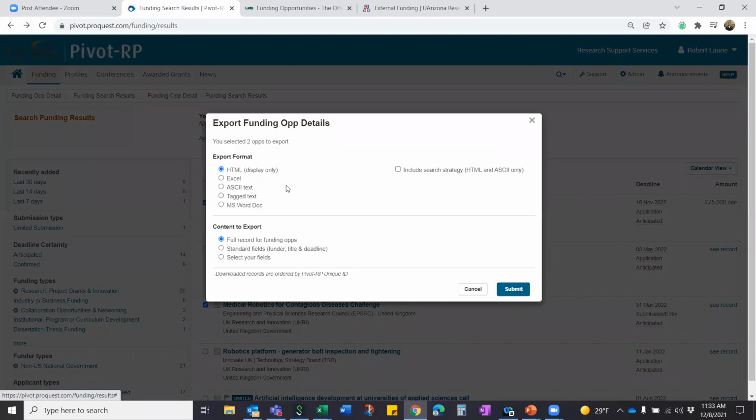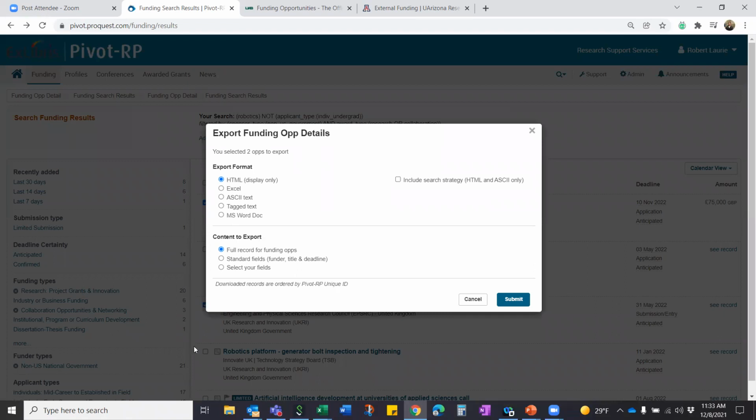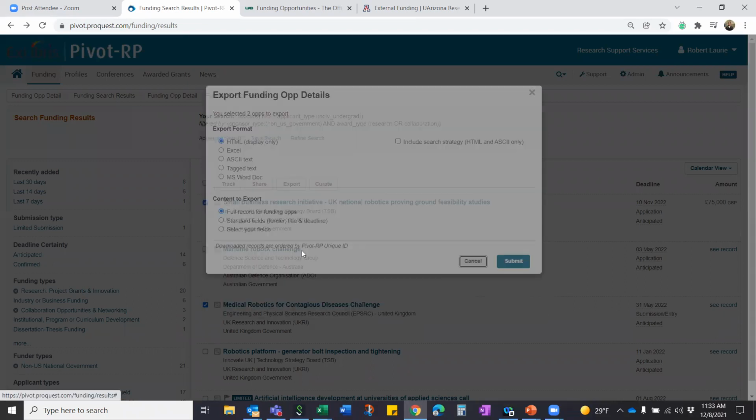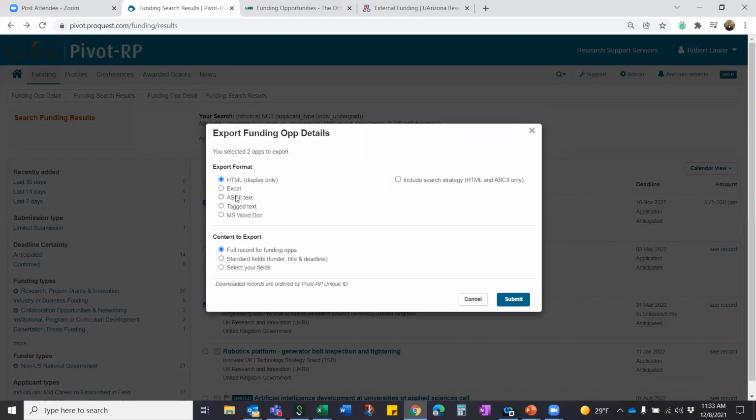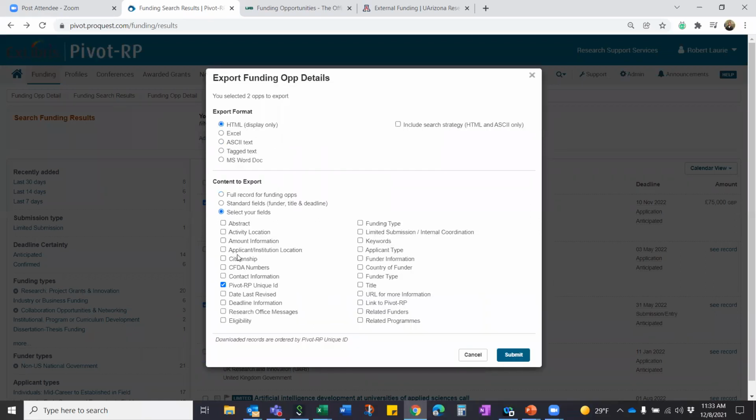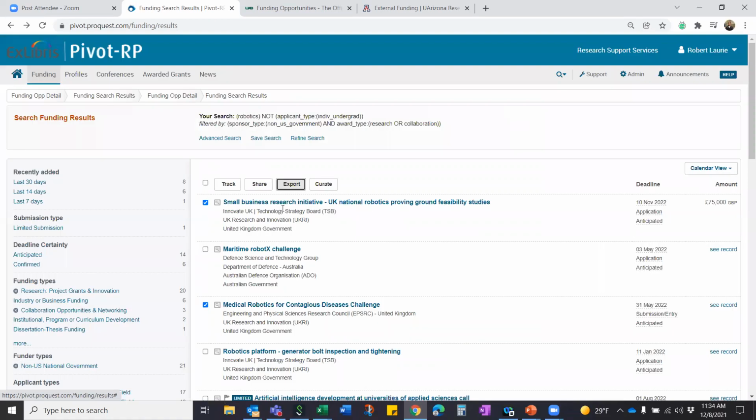You can also export. You can take opportunities out of Pivot, the ones that we marked on this page. You can track them or share them and export them in these different formats: HTML, Excel, ASCII text, tag text, Word doc. And you can also specify here what fields you want to export in that particular format that you've chosen. I will leave it up to you to decide when the export function might be useful to you. It might be useful to export out to a CSV file that you can then manipulate in Excel to your own needs, and or push it into a separate application further down the line if you like. So track, share, export are available to everybody.